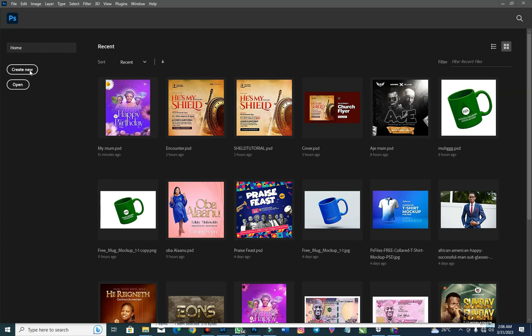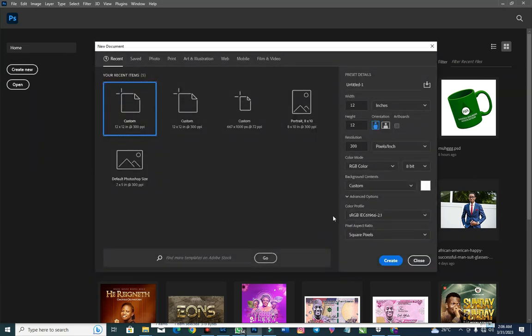So I'm going to create a new page, like we all know, that's the usual stuff. Now I'm using Photoshop 2021, and I'm going to be using inches for today. I'll be using 12 by 12 inches, and my resolution is going to be 300 and RGB color mode. I also have white as my background for the content.